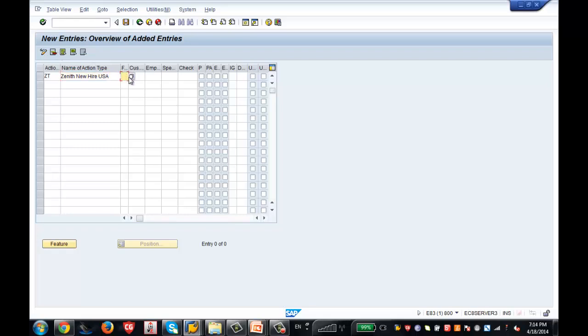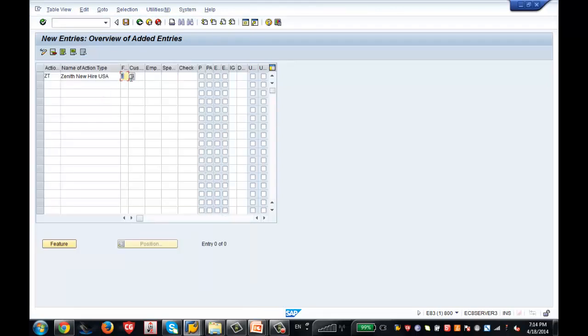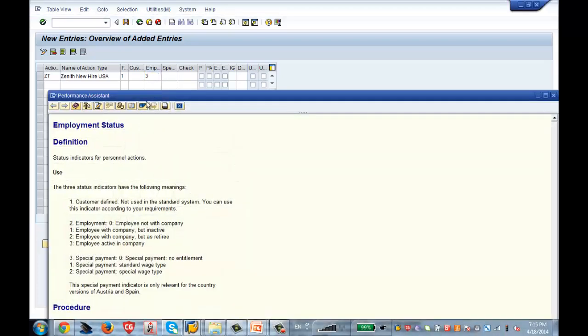What is functional character? Because this is the new hire, it is initial hiring. So I am giving number 1. What is employment status? Employment status is number 3 for active. Since this is a new hire, I would enter 3 here. If you want to know what other values can be stored here, you can press F1 and it will show you, under the employment status, what the different values are.